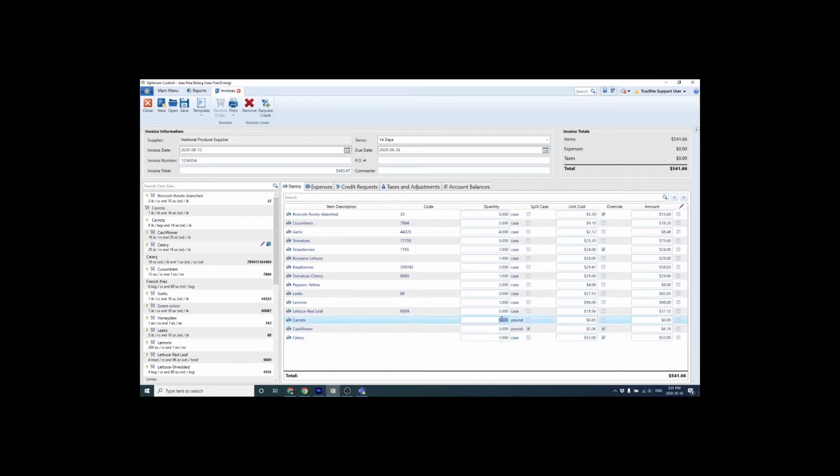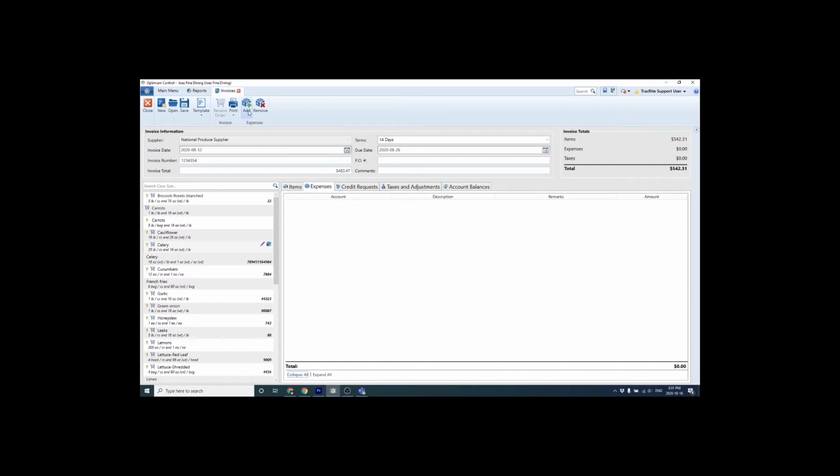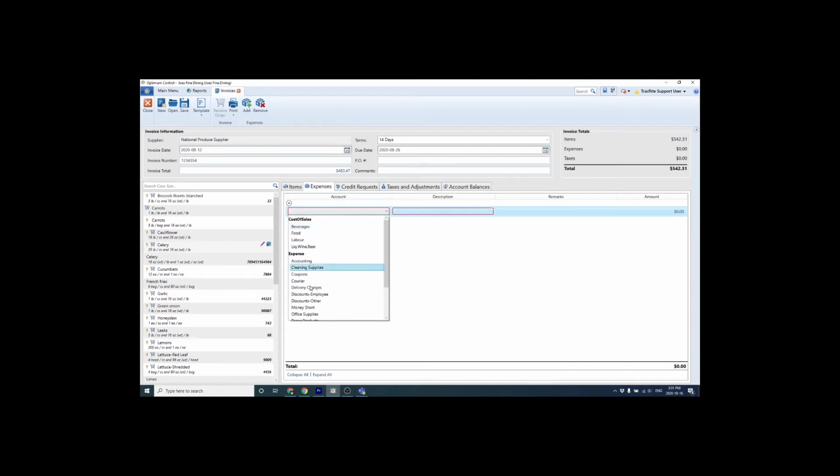Another feature this window has is the expense tab that will allow you to code things like delivery charges or deposits. You can also purchase items that are not going to be inventoried like stationery or office supplies. If you enter all of your expenses in this window, Optimum Control can generate a detailed P&L report. Because this is a national supplier, we will have to enter a delivery charge this time.